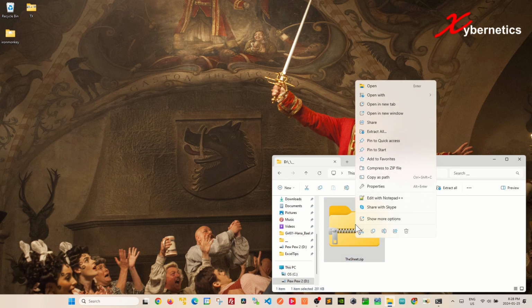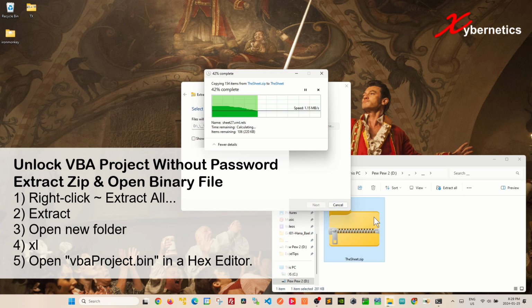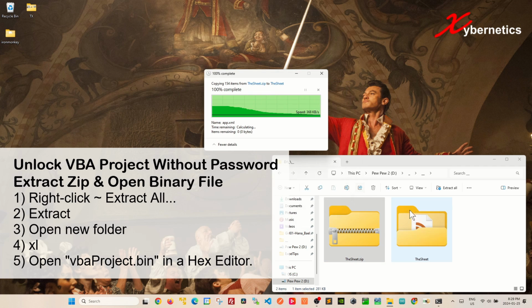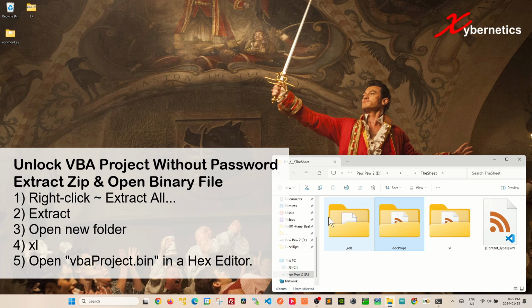Now you're going to right click and extract the ZIP file into any directory. I'm going to unzip into the same directory where the ZIP file is, like this. When you do that, it will create a brand new directory with the same name as the zip. Now you're going to open this directory that was created by the unzipping process.